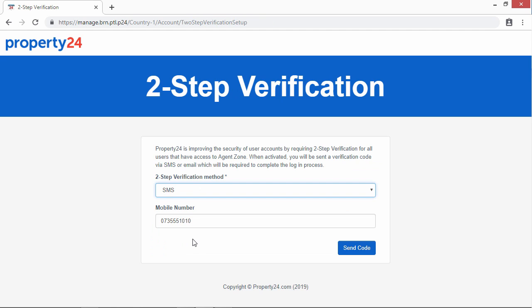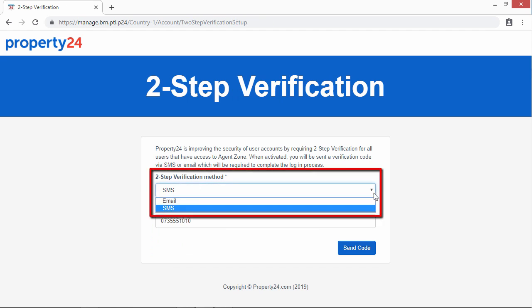Two-step verification provides additional security by sending a unique verification code to your mobile number or email address, which you will have to retrieve to complete the login process. If it is your first time logging into Agent Zone, you will be asked to select the two-step verification method. You can select to either use your mobile number or email address.